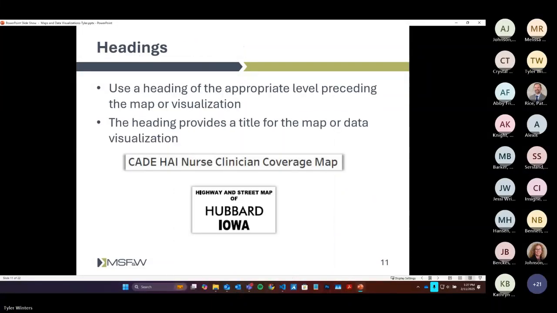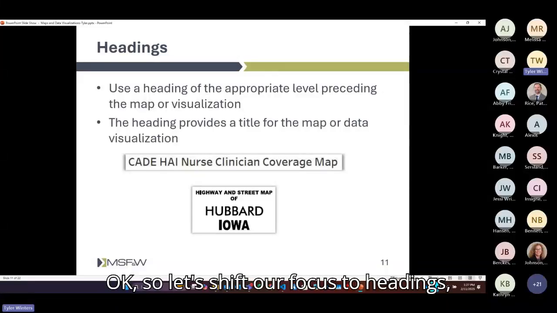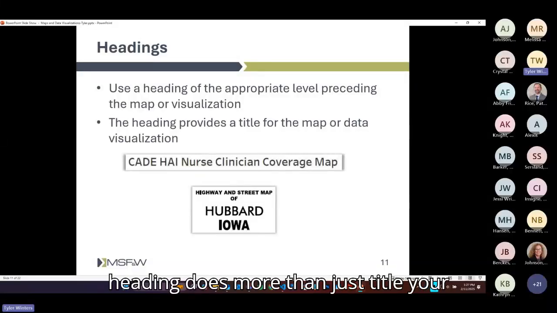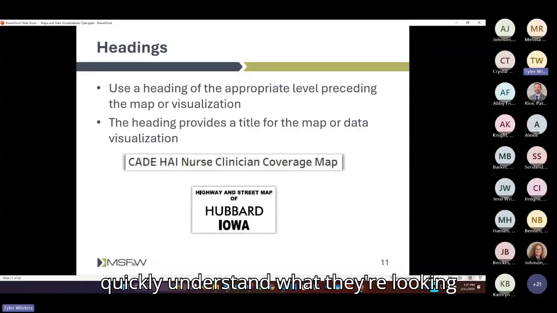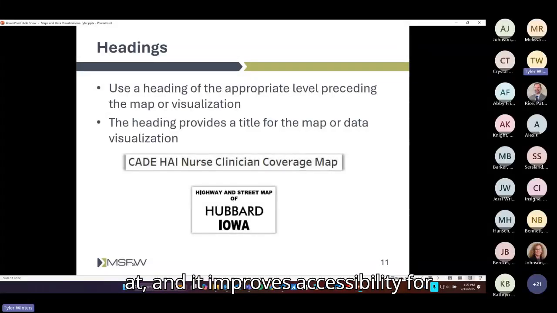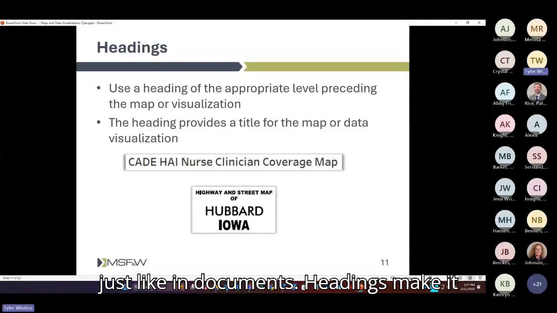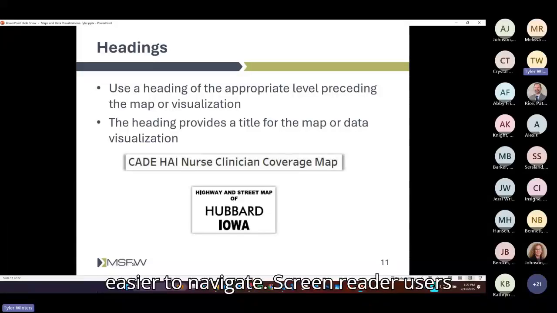Okay, so let's shift our focus to headings, because a well-placed heading does more than just title your map or data visualization. Headings are what help users quickly understand what they're looking at, and it improves accessibility for those using a screen reader. So just like in documents, headings make it easier to navigate.